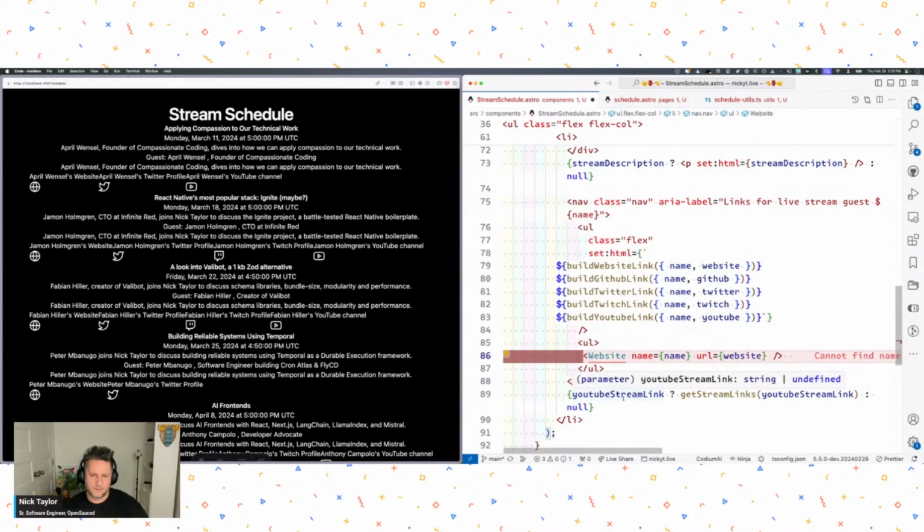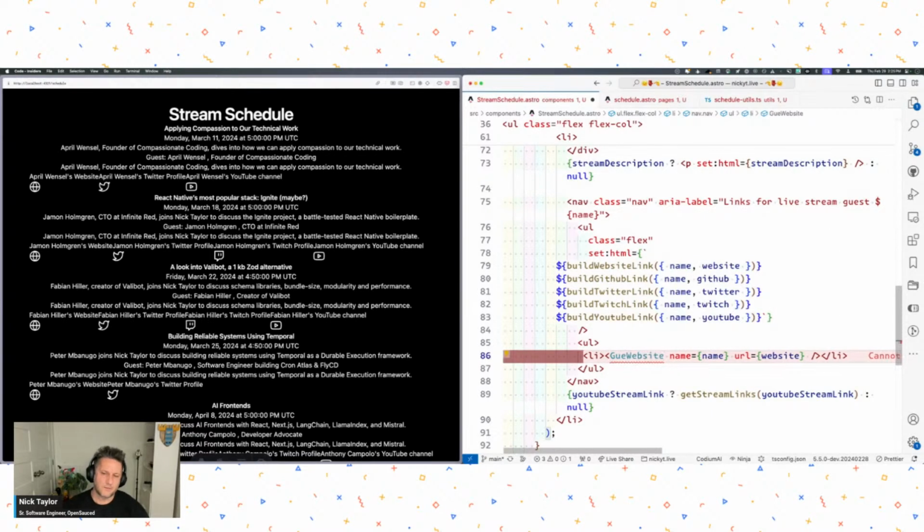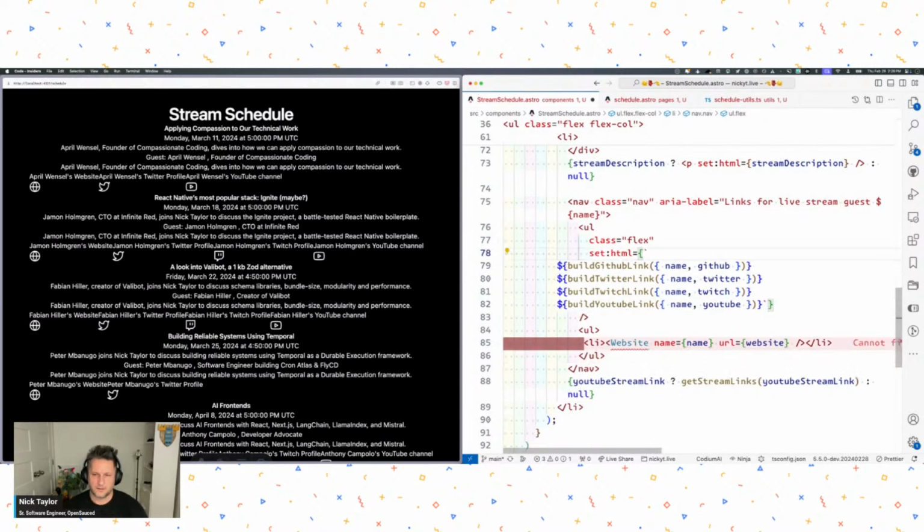And you know what? I'm gonna put the li here because I don't think that should be in the component. It's the decision. But okay, so we don't have this. Let's call it guest website. Or you know what? Website's good enough because maybe it gets reused elsewhere. Naming is hard as always. So okay, and then let's get rid of build website link.